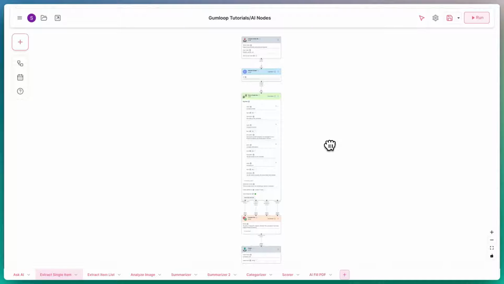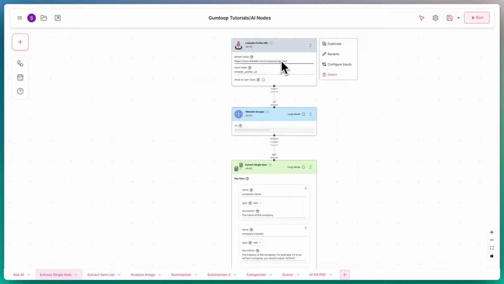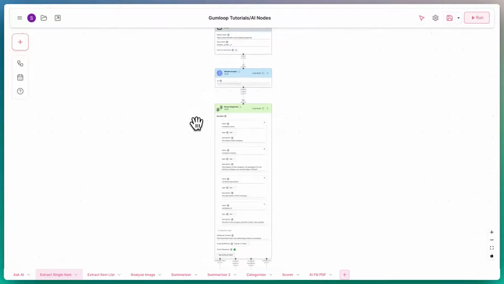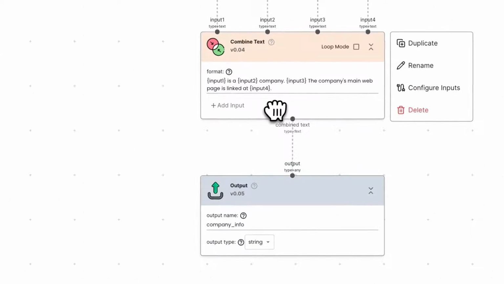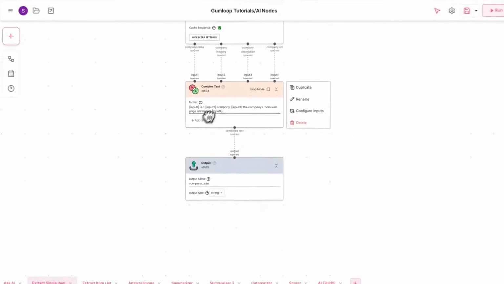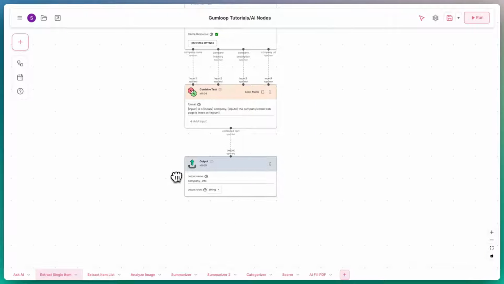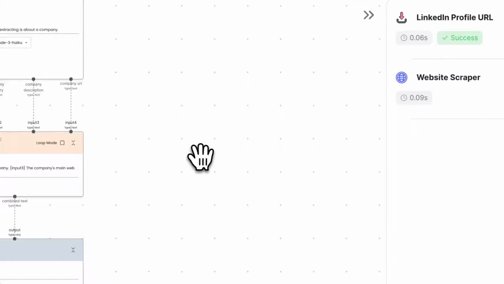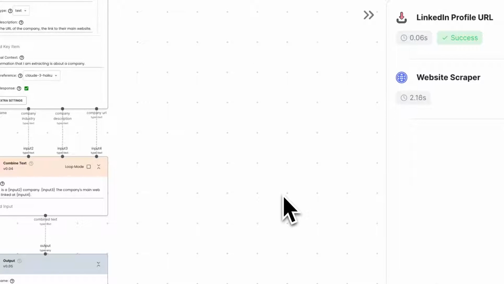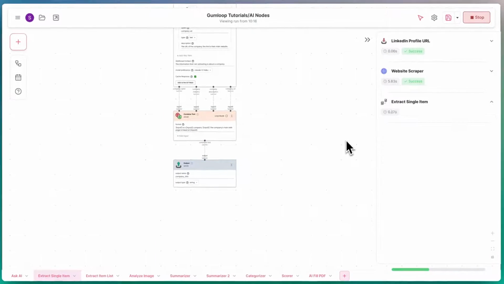All right, now let's take a look at an example. This is a simple flow that scrapes a company's webpage, in this case OpenAI, and extracts the company's name, industry, description, and company URL, and then combines all this raw information in a nice structured format and outputs it into an output node. On running this flow, you get a brief summary of the company, which you could then store to a database, send a Slack message internally, or email, and so on.